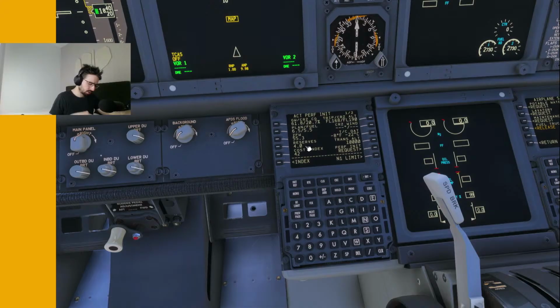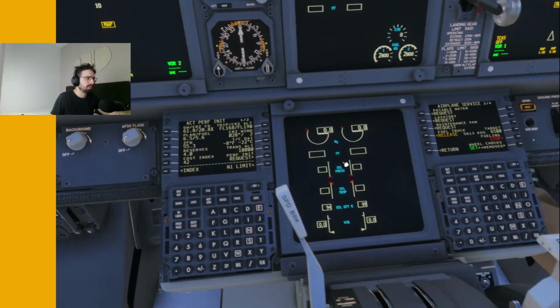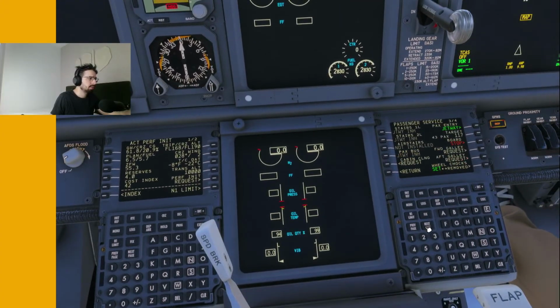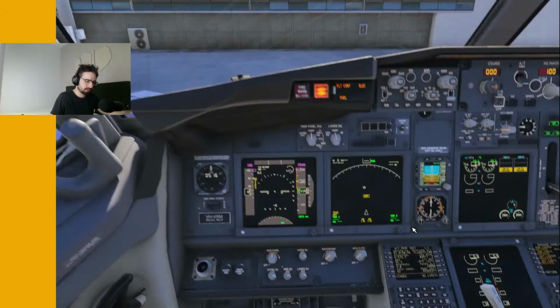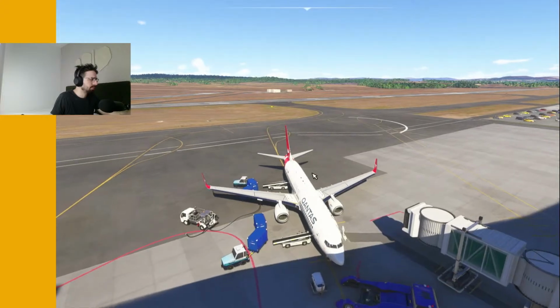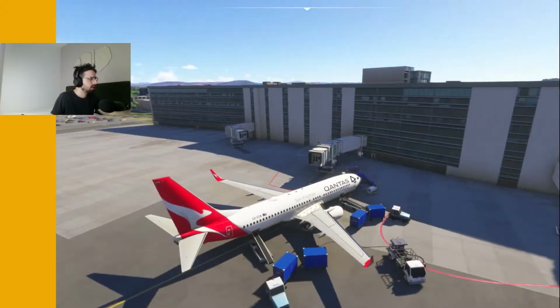Execute. Cruise wind 289 at 2 knots. Great. Okay, and then we have performance. Okay, fuel is about to finish. This one not at all. So yeah, we have to wait a little bit to board the plane. Nice jetway.